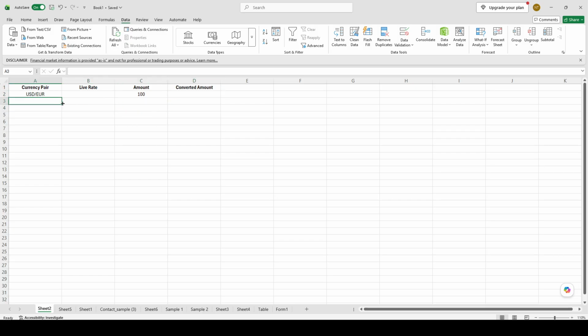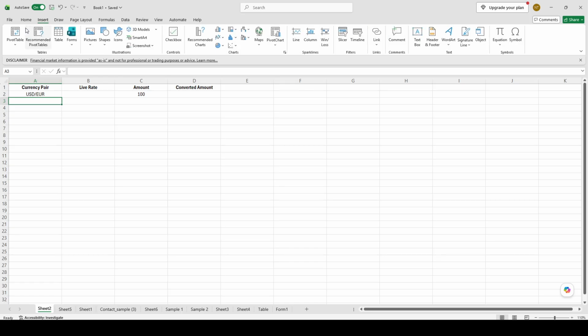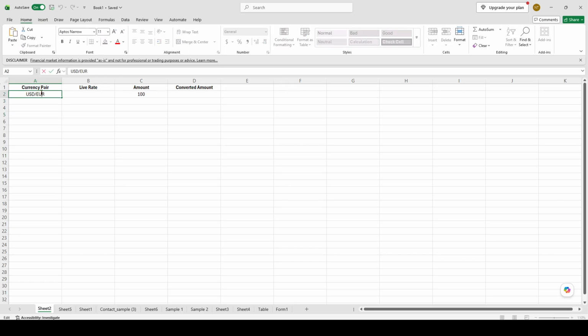Now that the headings are in place, we need to enter the actual currency pair we want to convert. For this example, type USD/UR into cell A2. After you enter that, go ahead and click cell A2 so that the next actions relate to the currency pair cell you just filled. This is important because Excel uses your selection to determine what kind of data source it should insert. Next, click the Data tab.